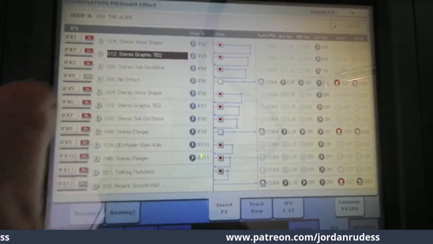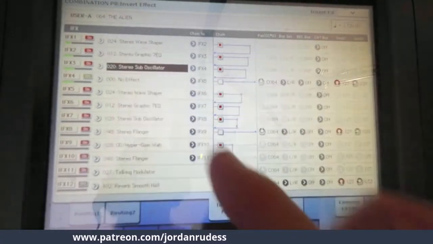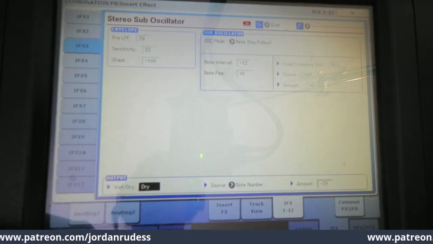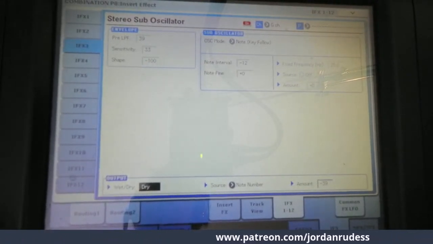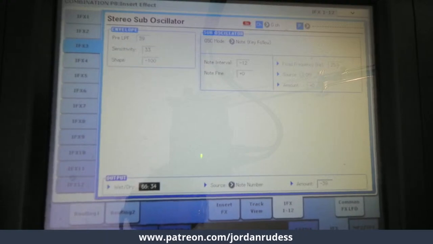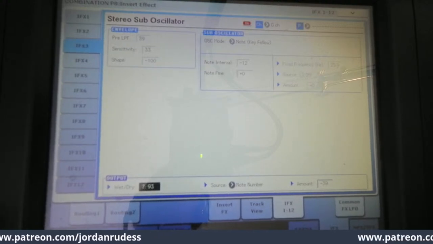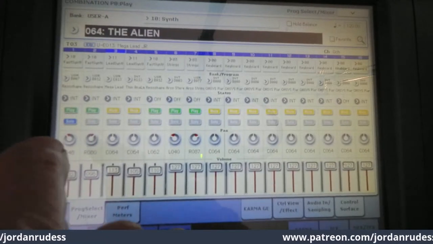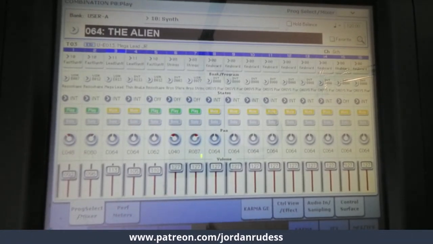Then there's a sub oscillator so I can get a little bit of extra lows into the sound as well. Look at that. If I take it off, you can hear what it does. It does this nice, subtle kind of thing. If I come out and we listen to the sound again, you can get the feel for how it was made and how I fine-tuned it.